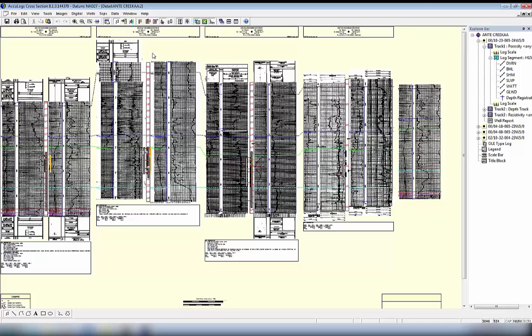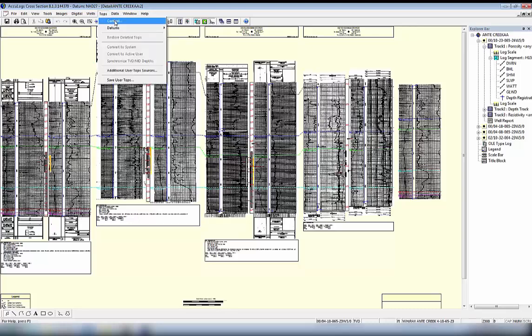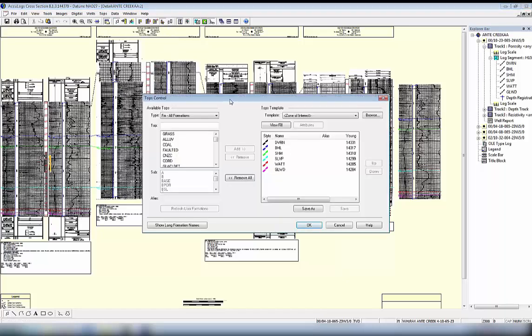You can also change some specific attributes by going to the Tops tab and Control. This is where we can add additional tops to our cross-section or change the attributes for the currently visible tops. If I would like to add a submember for one of my formations, say I want to add a Slave Point A member, I can search for that formation within the list, or I can type it in. I can then add a sub designation to my Slave Point top. I'm going to add Slave Point A and add this to my list of tops.